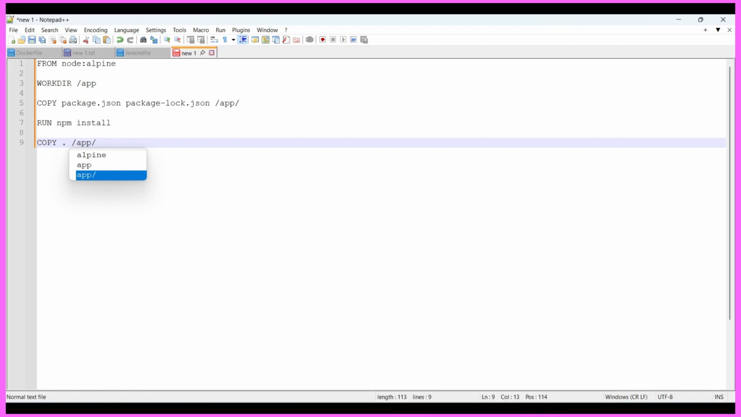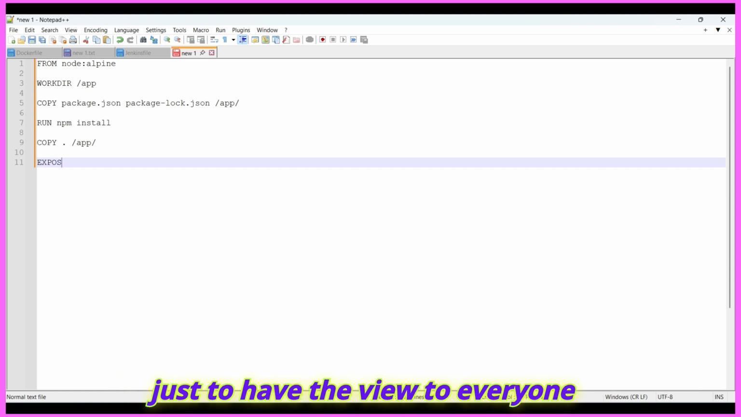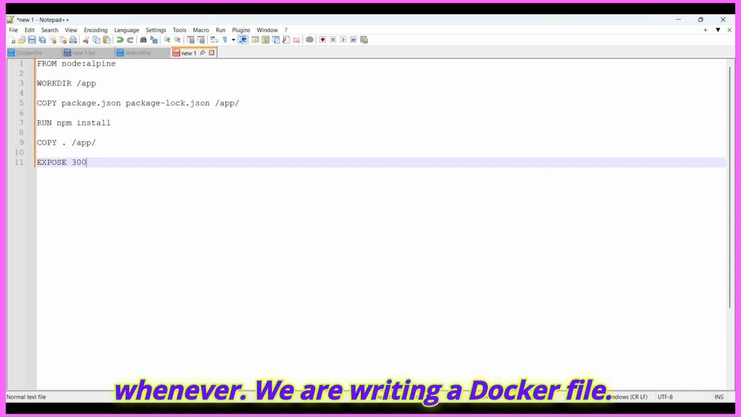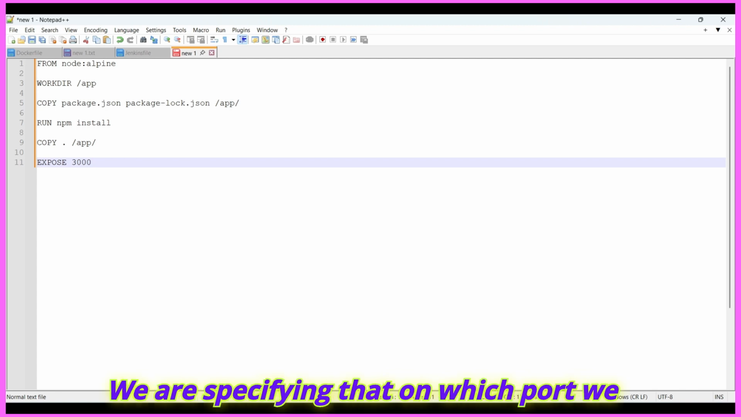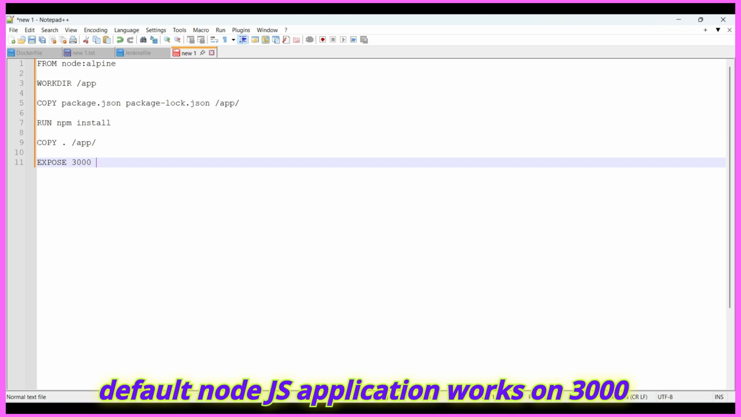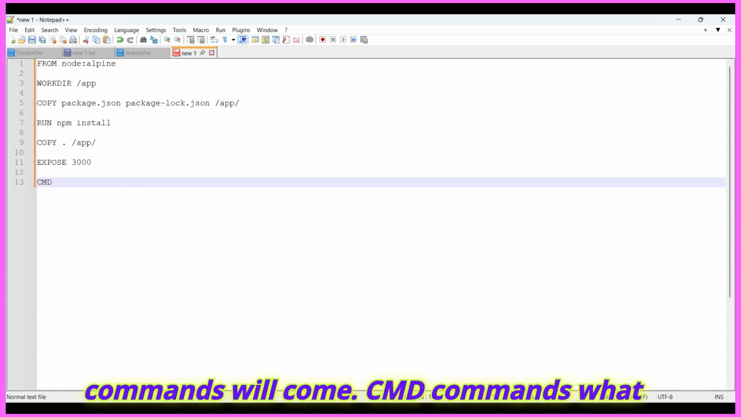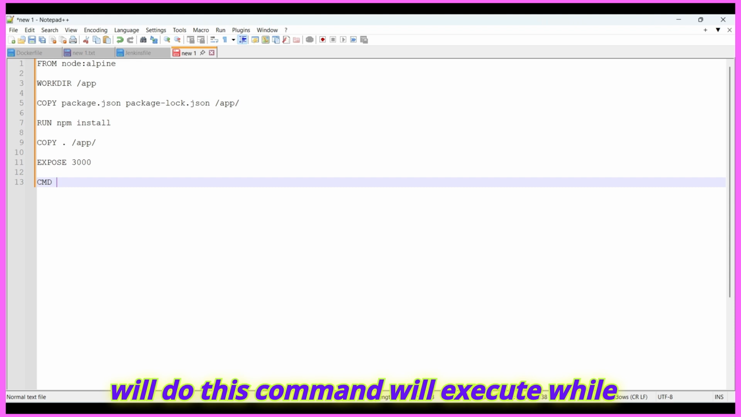After that I'm exposing a port. Just to give everyone the view, whenever we are writing a Docker file, we specify the port on which we are mapping this application. By default a Node.js application works on port 3000. You should remember this as well. Then afterwards the CMD command comes. This command will execute during creation of a Docker container out of this Docker image.